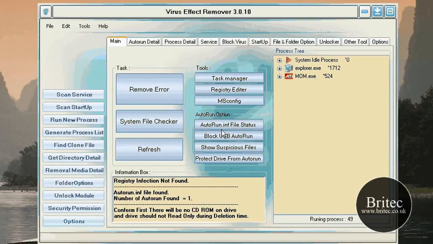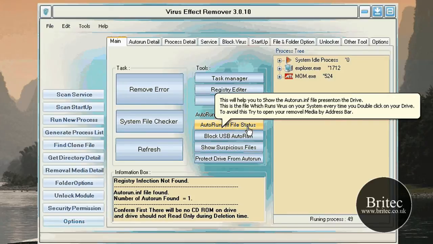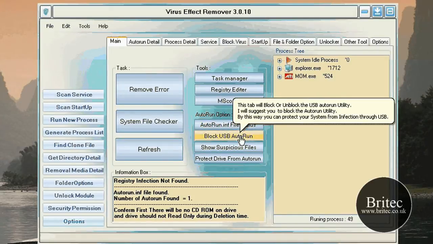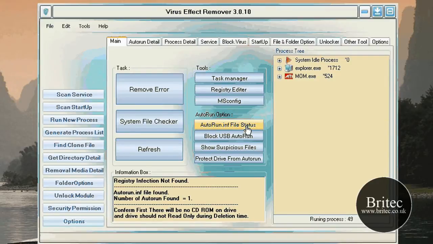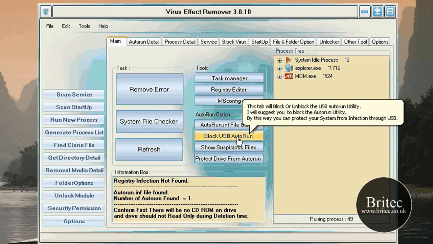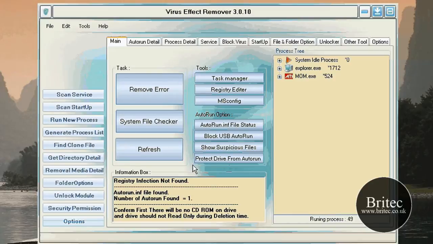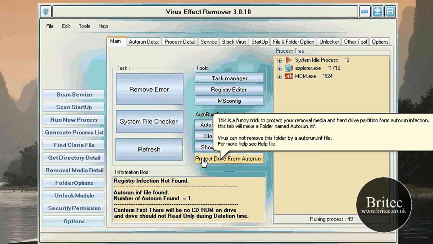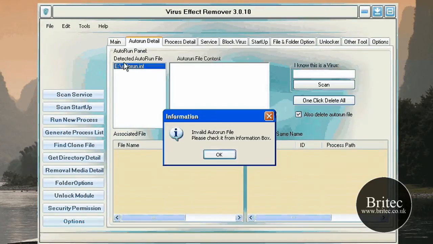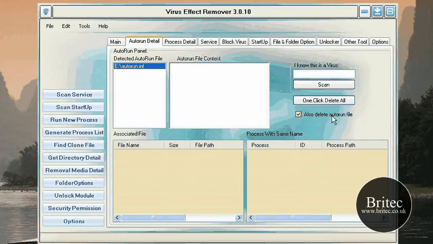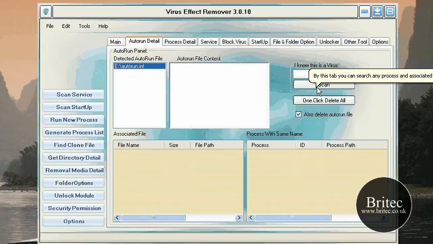Also, autorun.inf files. These are normally run from USB sticks, say portable apps running off of an INF file. As soon as you plug in the USB stick, it will autorun and infect your PC straight away. You can disable that and block all USB autoruns from this location to make sure you don't get infected. There's show suspicious files and protect drive from autoruns, a little tab which is pretty handy. Let's go on to the autorun details, and you can just set all this up yourself. You don't need to be shown how to do that. You've got a scan here.